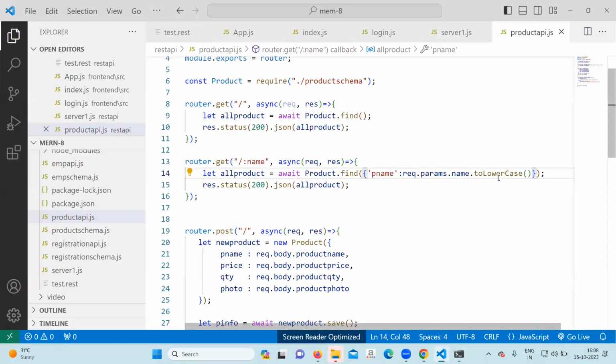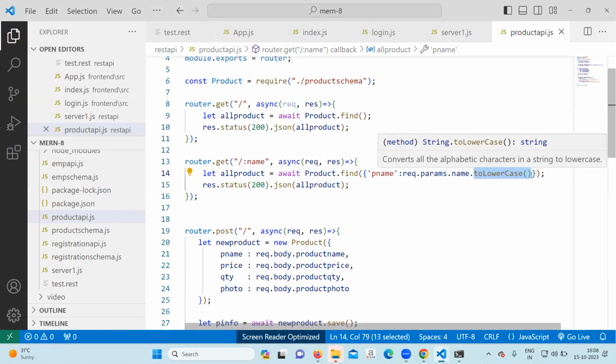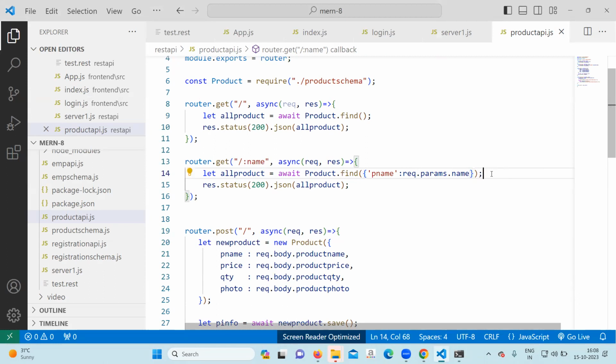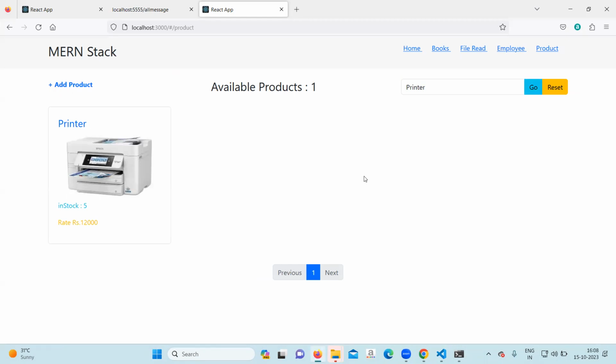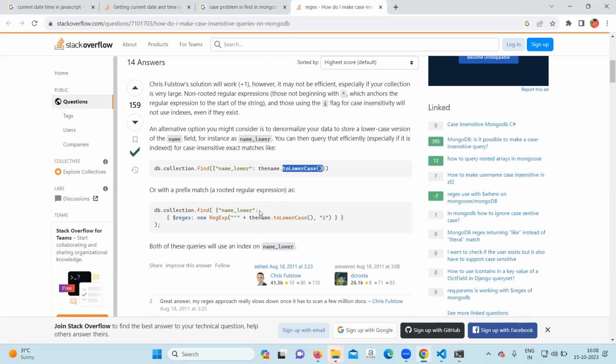The query is not able to fire. Matching based on the given parameter. So this line looks wrong. An alternative opinion: you might consider converting the data to lowercase. Okay, it's saying that while storing, you store in lowercase.